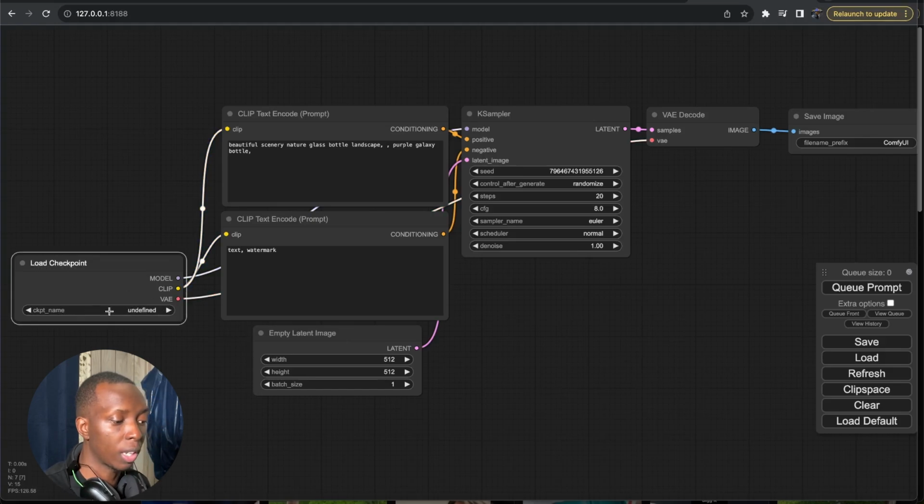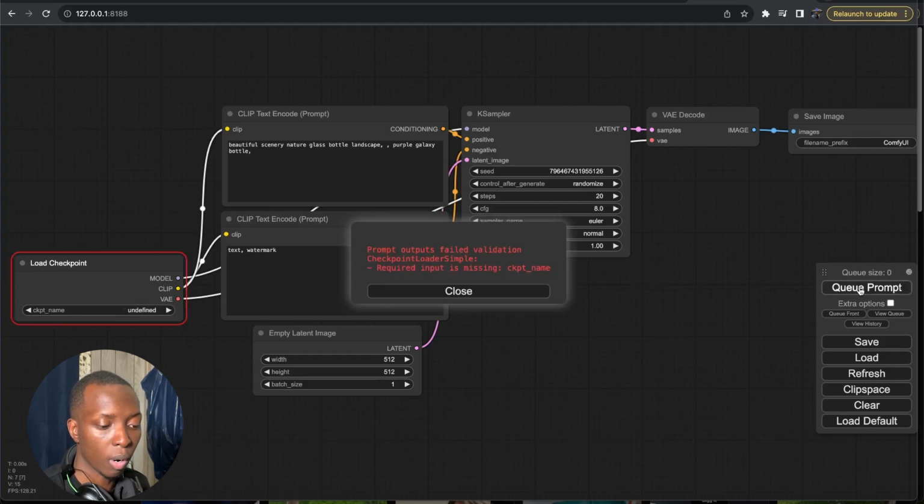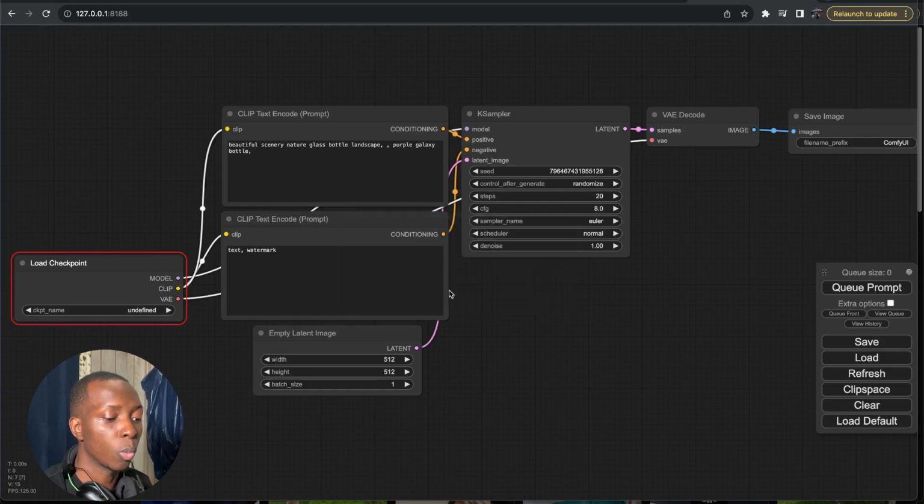So look, if you click right here, you need to load a checkpoint, a model, a safe tensor. You need this in order for it to work. And as you can see right now, it says undefined. So if I try to queue a prompt, it will not work. It'll actually give me prompt outputs failed, validation. So we need to go get a model.